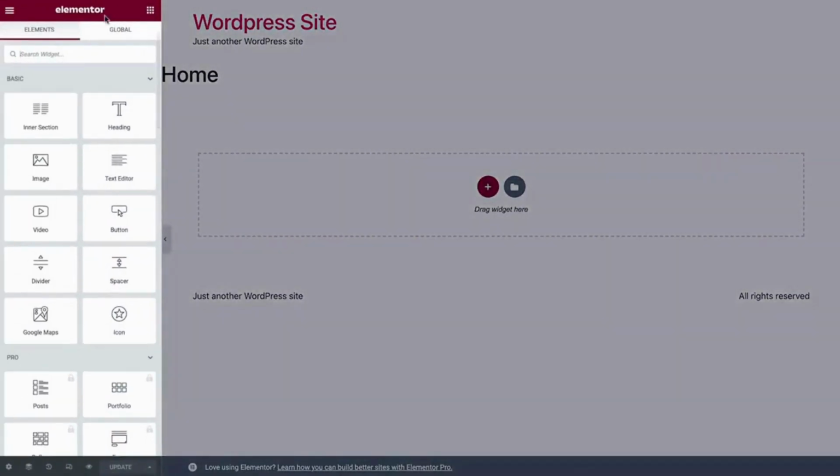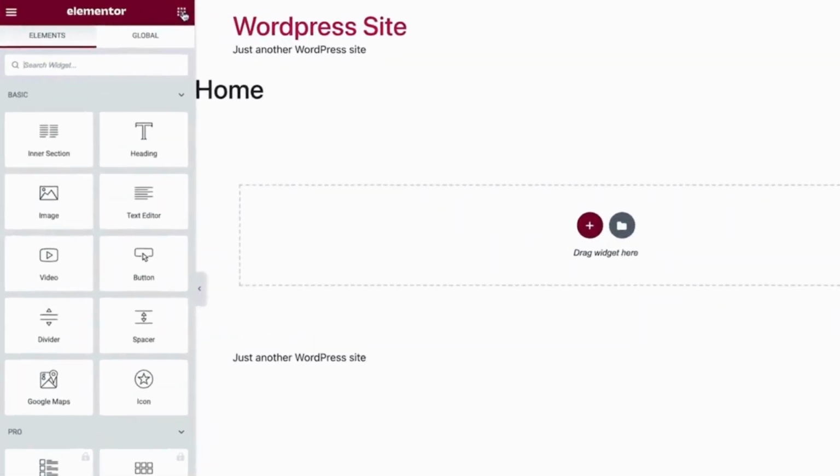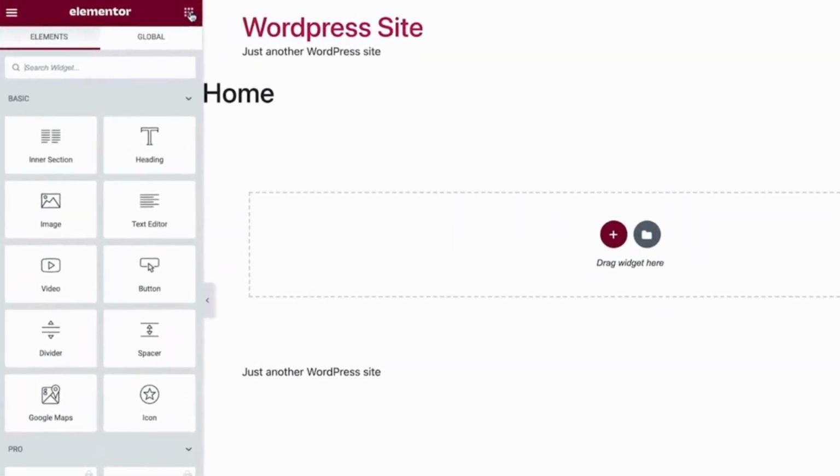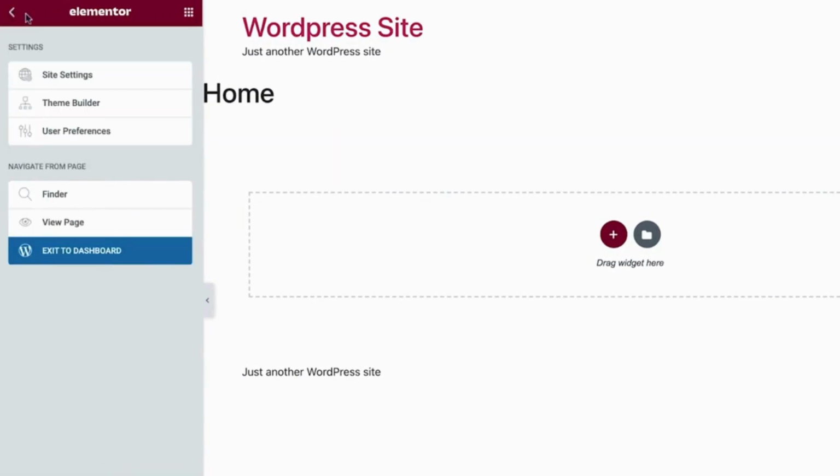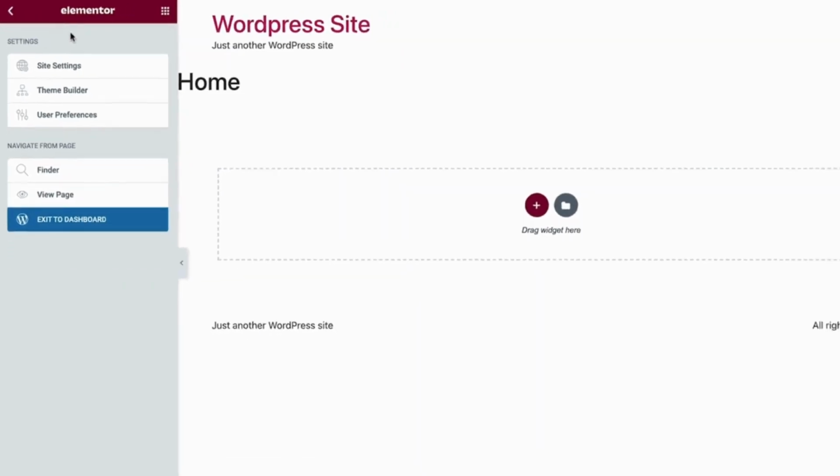On the left side is the Elementor panel. Here are creative tools called widgets. Widgets are used to add elements to your page, like headings, text editors, images, videos, and more. You can always access this area by clicking the widgets icon here on the top right in the panel header. On the left of the panel header, you have a hamburger menu button with several settings and navigation options.